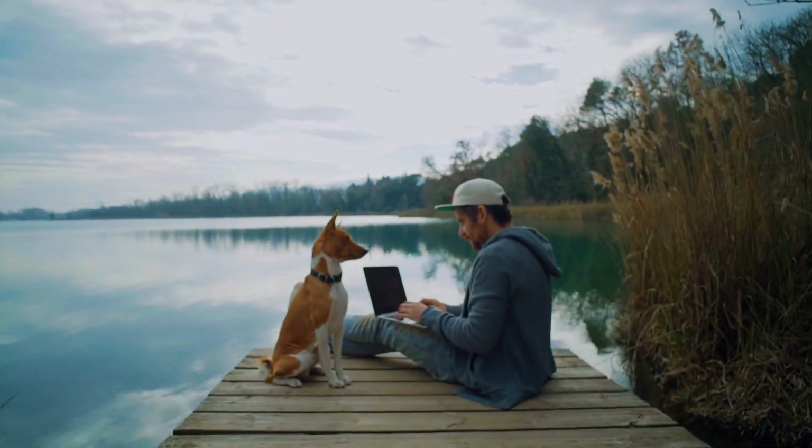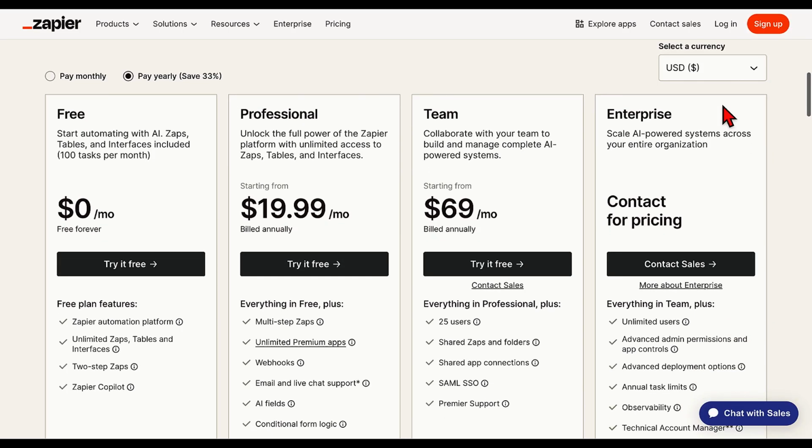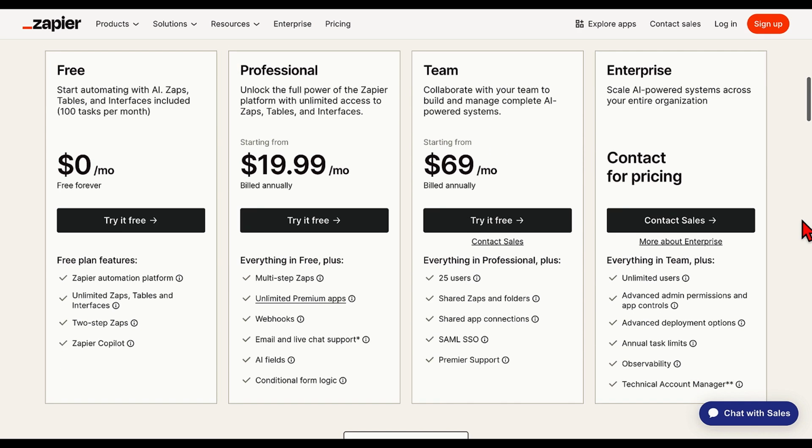In terms of pricing, Zapier offers a free plan with basic automations, 2-step Zaps, and up to 100 tasks per month. The professional plan starts at $19.99 a month, unlocking multi-step Zaps, premium apps, and AI features. The team plan begins at $69 a month for shared Zaps and advanced collaboration tools. For larger organizations, enterprise plans provide unlimited users and admin controls.